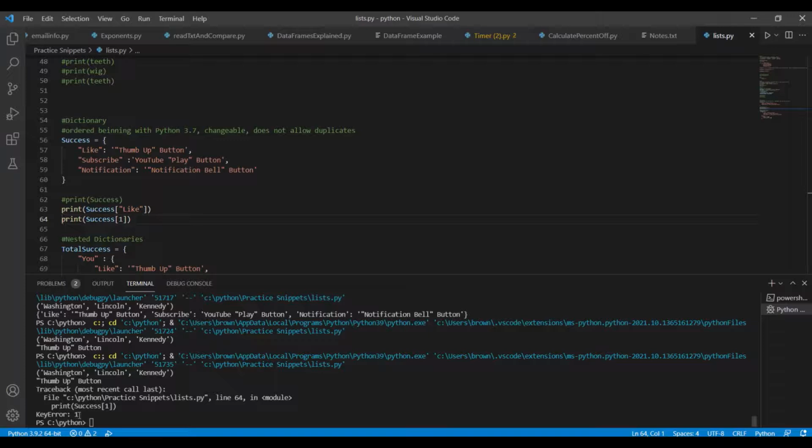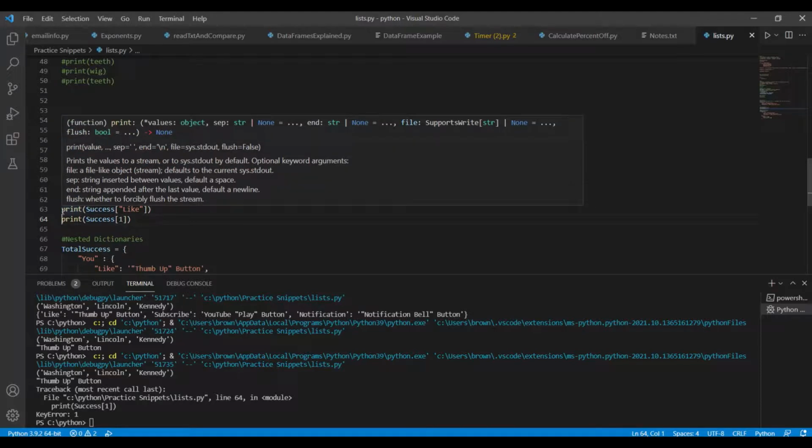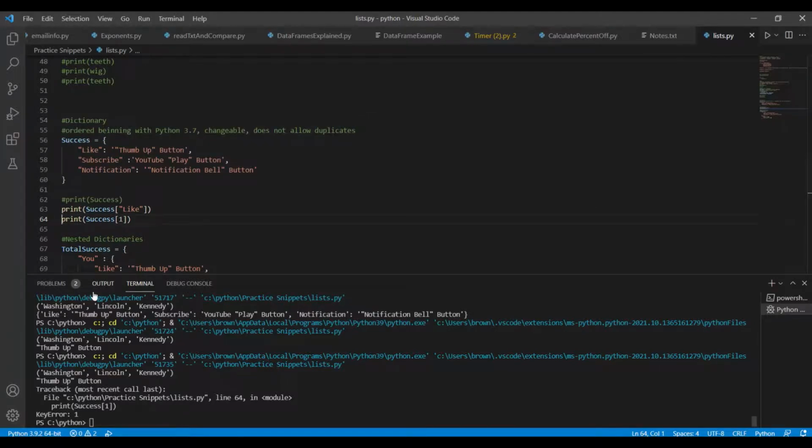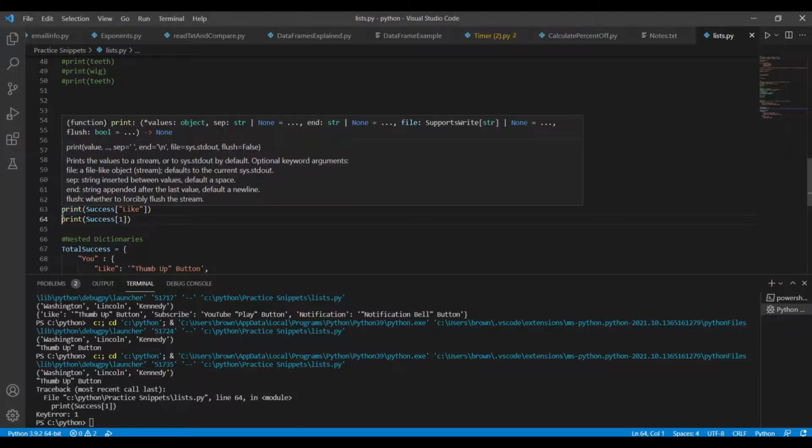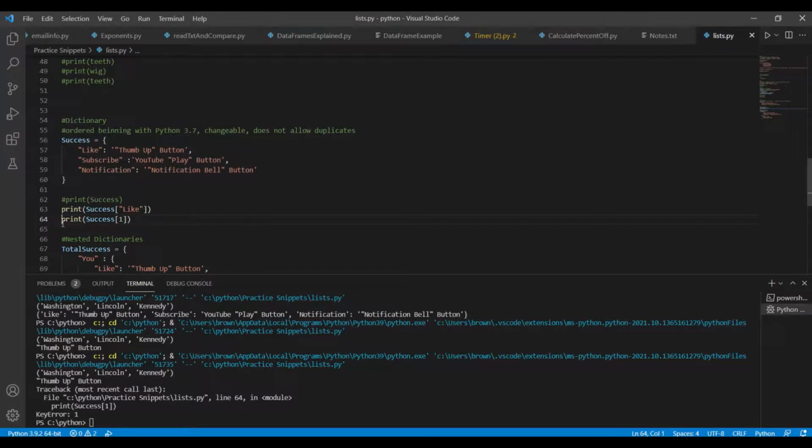There is no 1. It should be the second one. It should be subscribed, like you should, but it isn't. This is not an indexed thing. You can't iterate through this. You can, but you can't call it based on that.